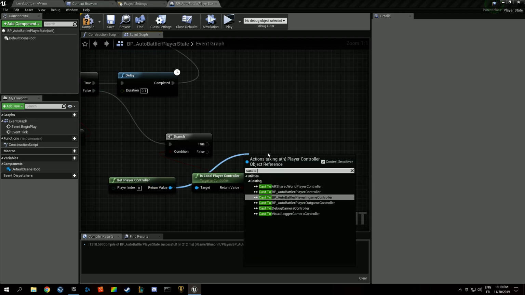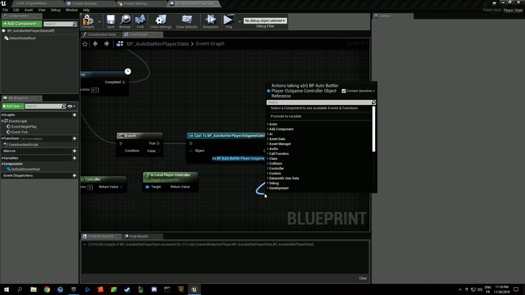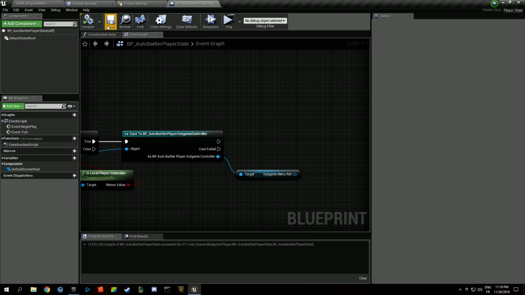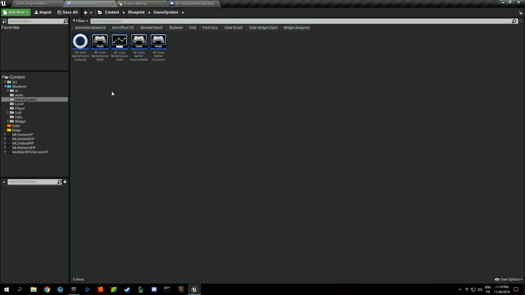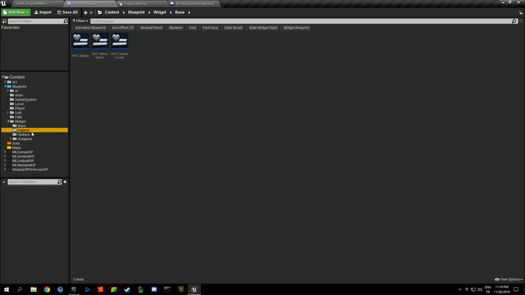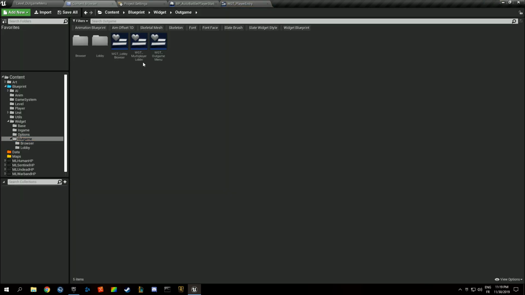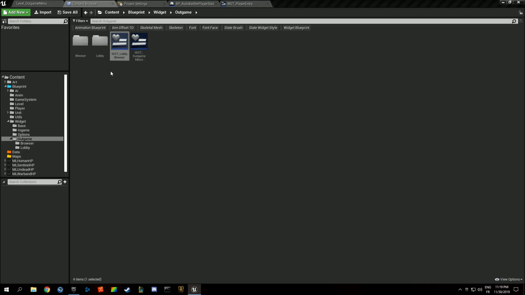We want to cast to BP OutGame controller. We want to get OutGame menu ref, and we want to open that up. So let's go back there. Widgets, OutGame, lobby. Player entry, we don't want that. We want to drag and drop our lobby in the lobby folder, I think, and lobby browser in lobby.